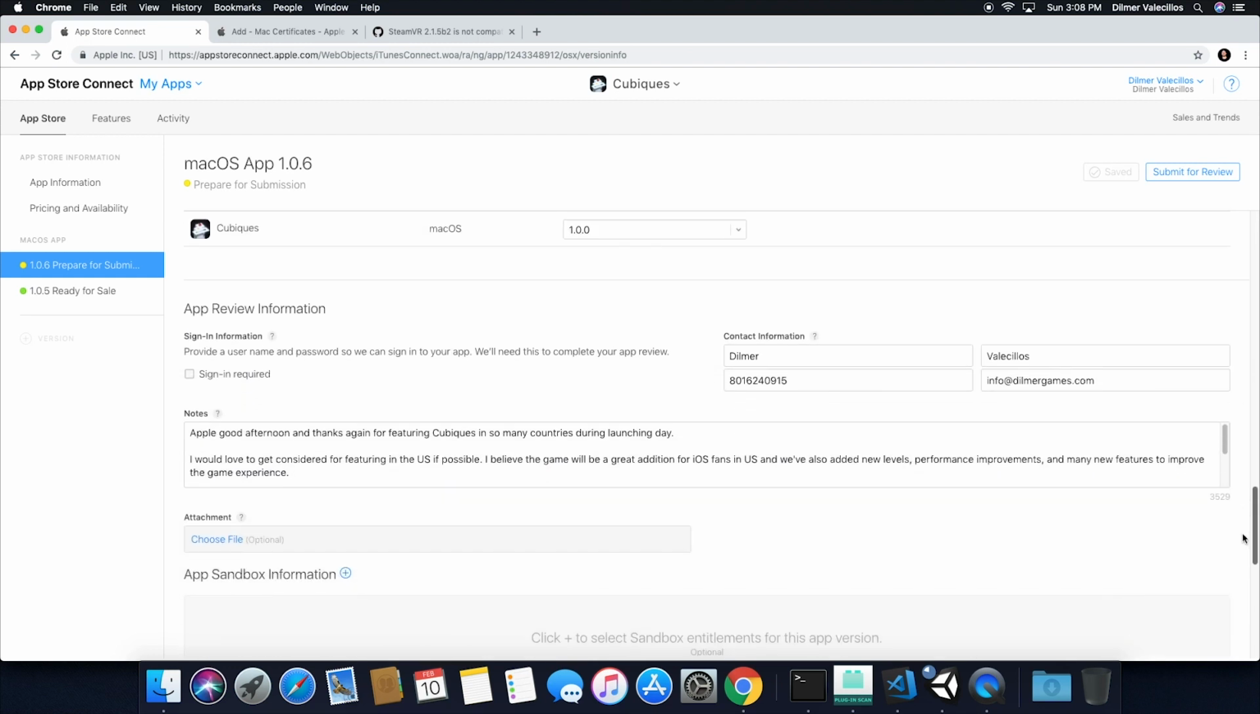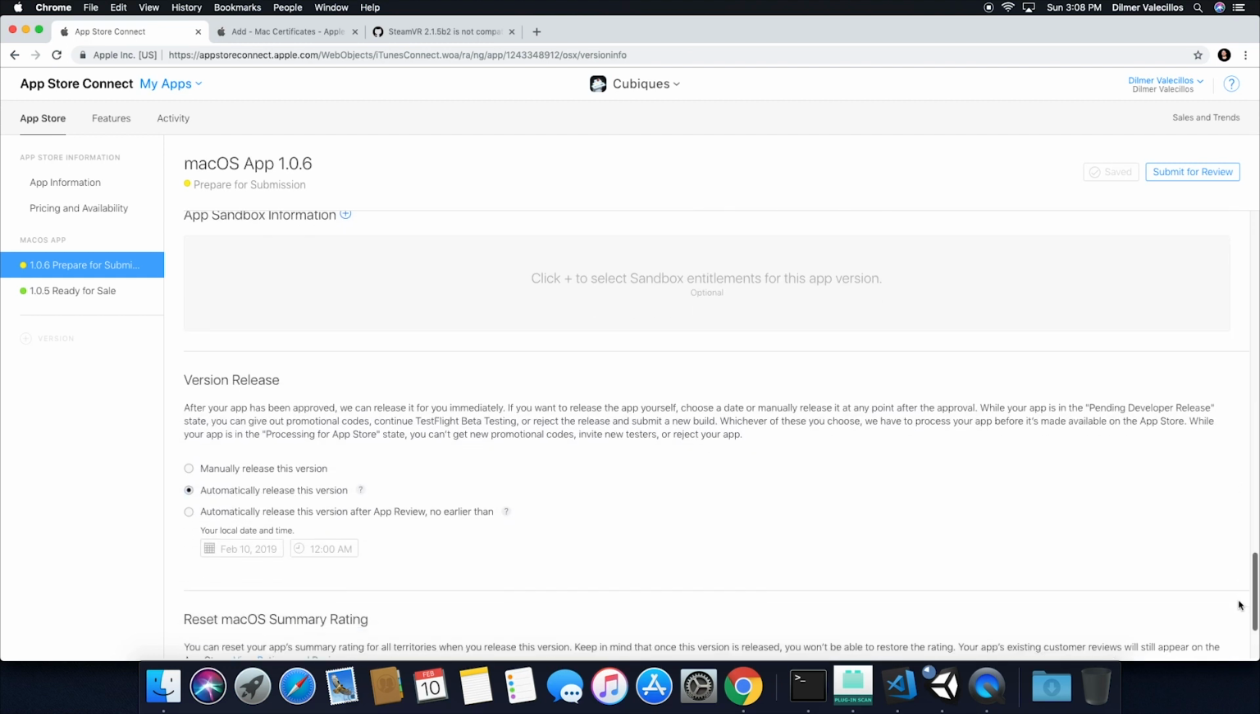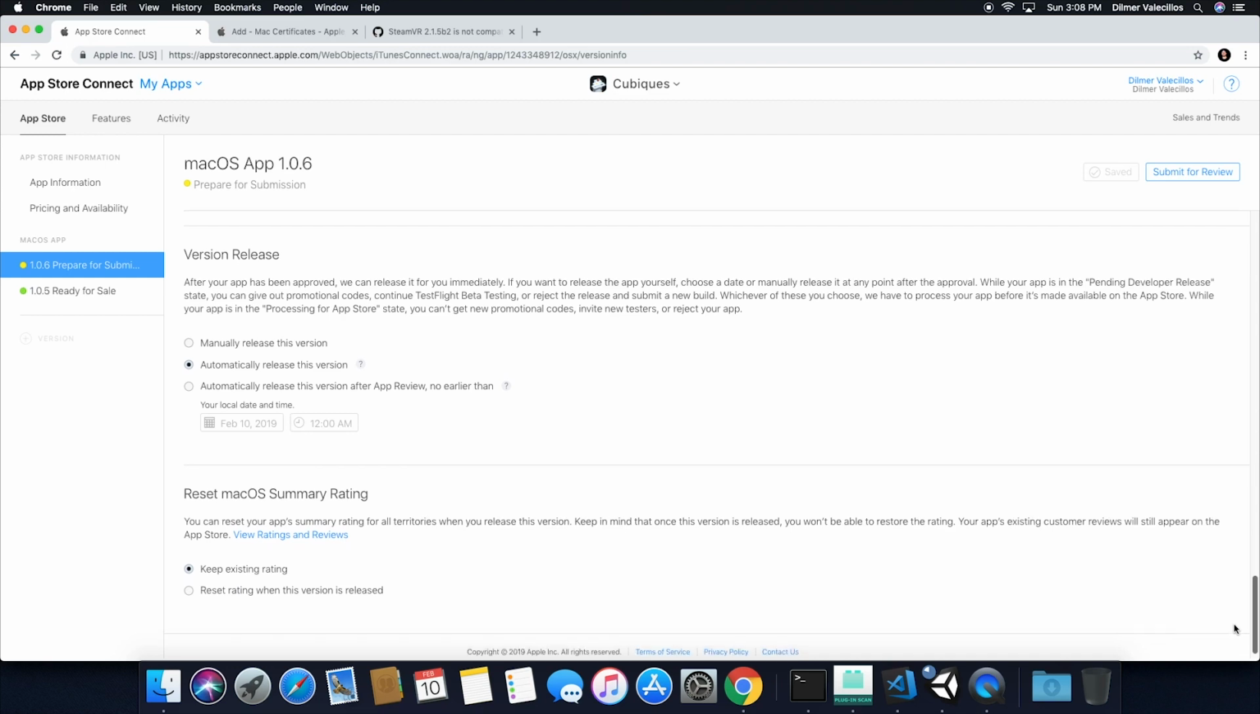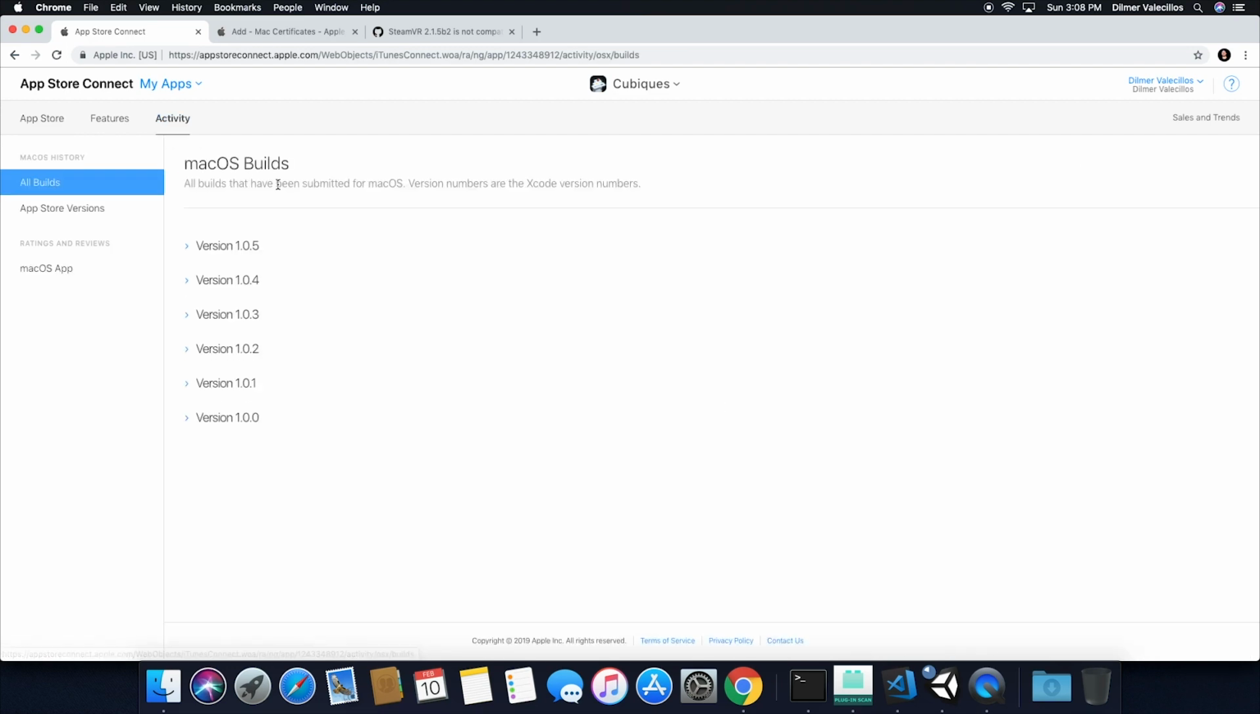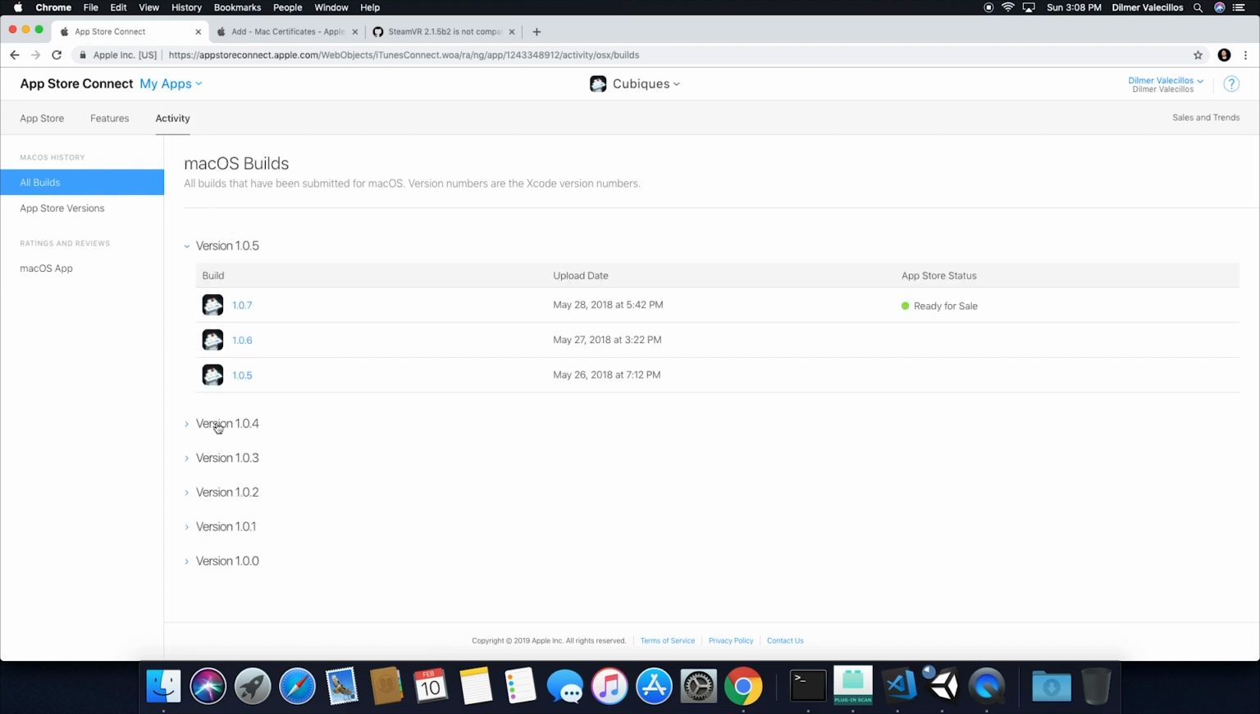So I always check everything just to make sure that everything looks fine, keep existing rating. So I like how everything looks. And then the other thing that I do is I look at the activity, and like I said, make sure that you're starting from a new version, and it depends on where you are in your process. So looks like it's still building.